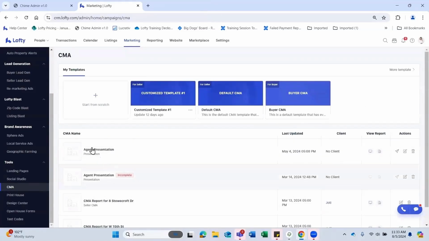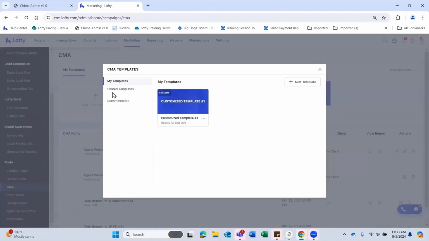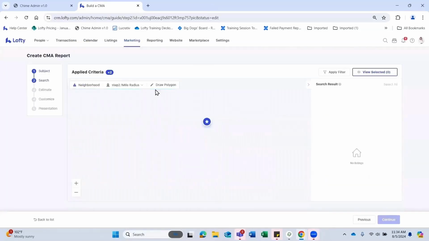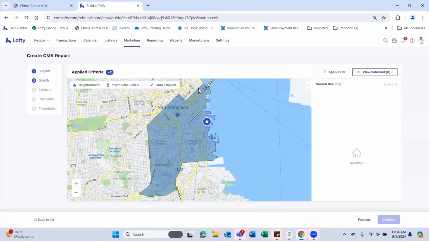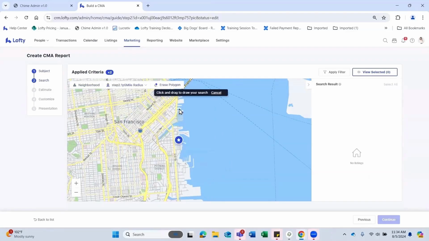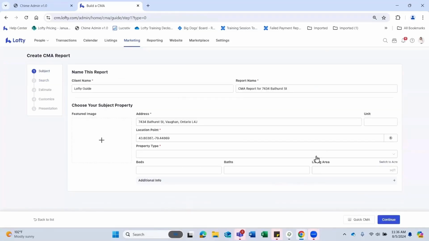Here, you can see all of your previous ones that you made down below. You can also see different templates as well. Okay, we can come in, and you can see that this has a specific neighborhood. You can do it by radius, or you can draw it as a specific shape.